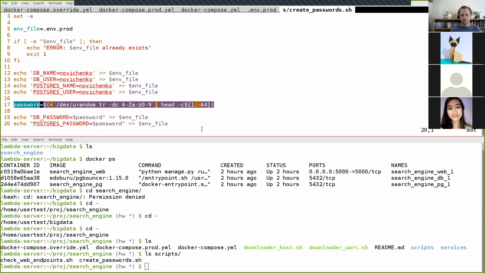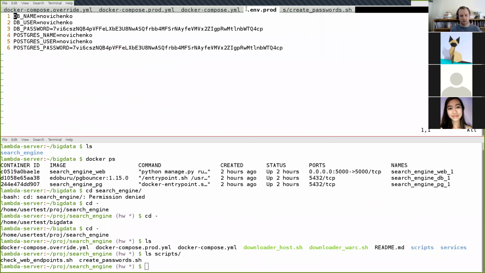And so when you first get this repo and get it on the Lambda server, in order to actually run Docker Compose and bring up your services, you'll run this create passwords script. It'll generate a new password and create this environment file for you. Any questions so far about any of that configuration?